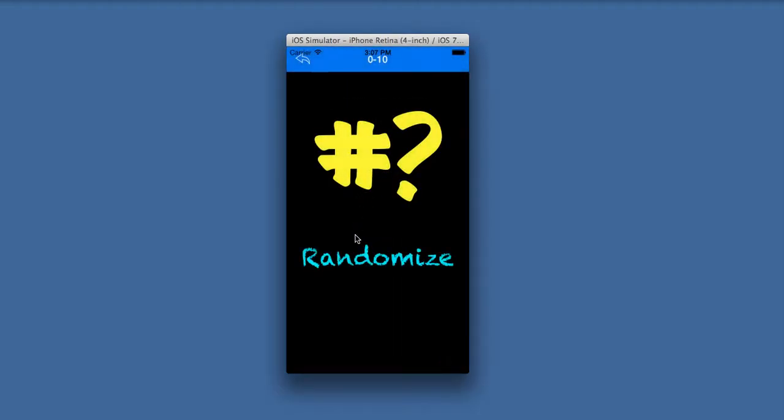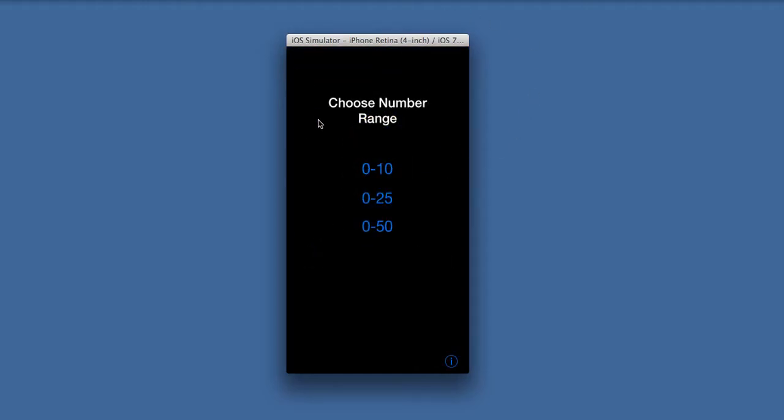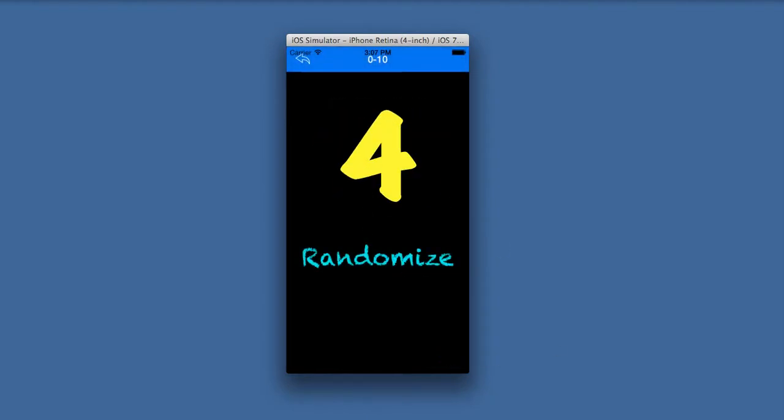But if I just go 0 to 10, it's going to bring this up. If I click random, it's going to bring a random number up. So this is going to be a straight up regular random number generator, and you can go back. We will just add a button and you can randomize it. That's all we're going to be doing.